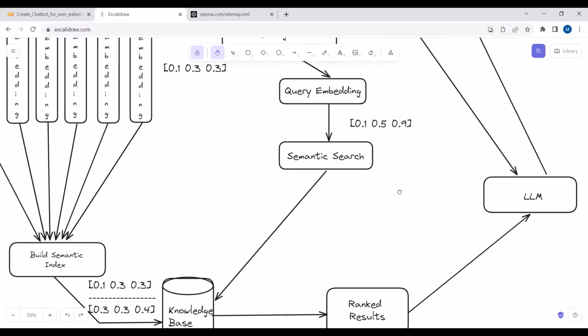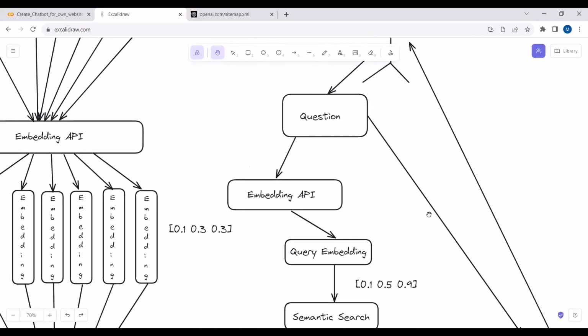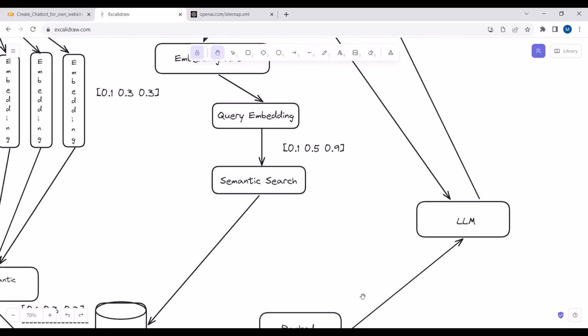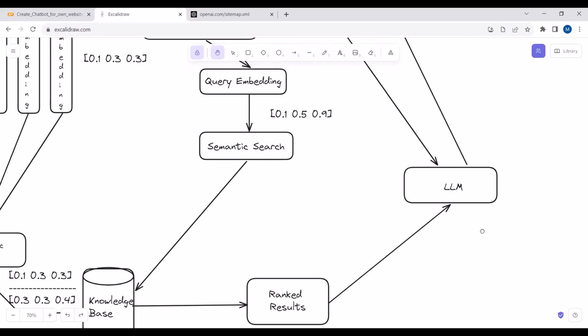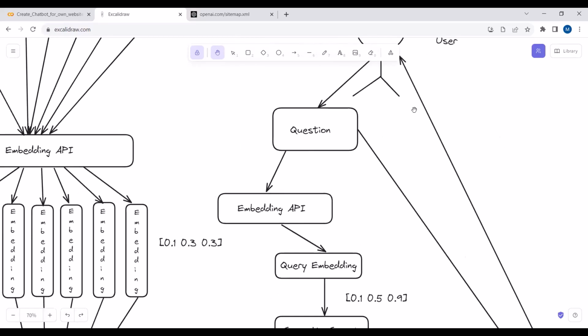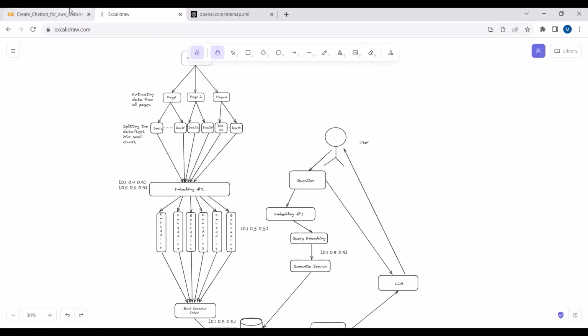After finding the top 6 answers, in the next step I will pass the user question directly to the large language model as well, which is Llama 2 in this case. The large language model will then generate a natural response, and it will be forwarded to the user. So this is the complete architecture diagram of how it works. Let's move towards the code part.